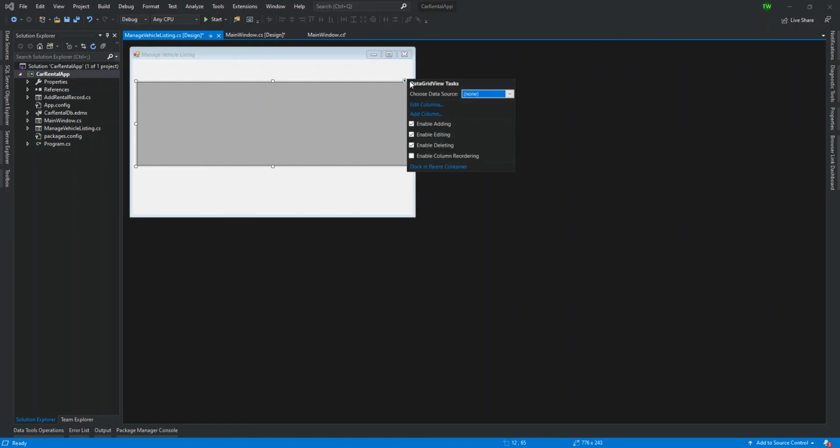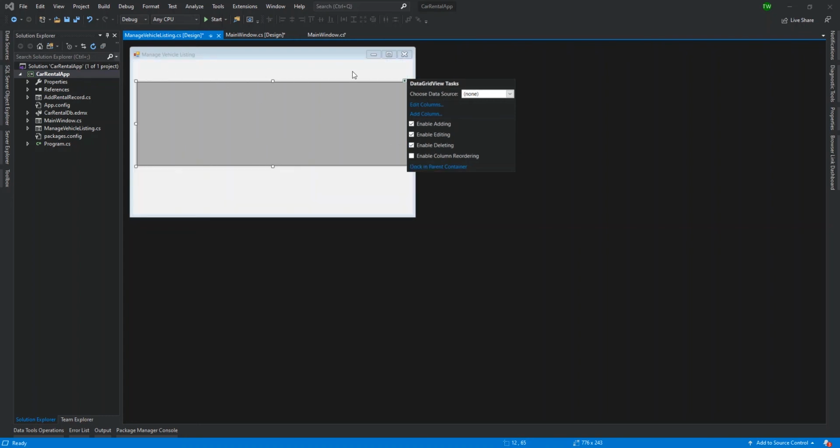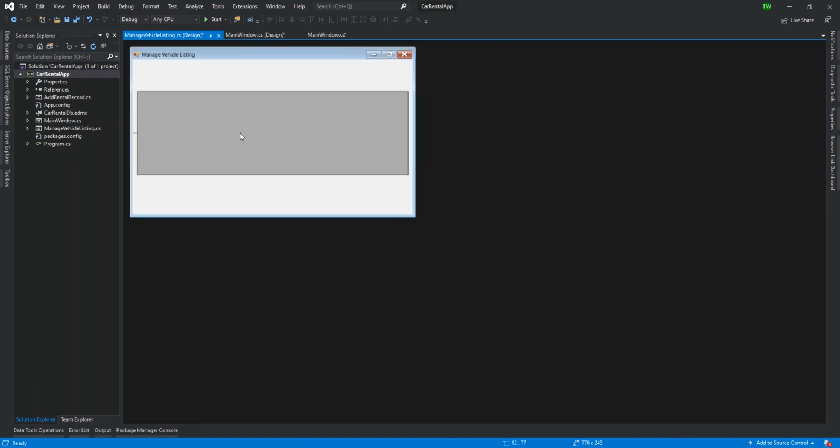If I use that caret, I get back that menu, and I can edit columns, add columns, enable edit, delete, and add additional functions to the grid. If I want, I can also dock in the container. So if I dock in the container, it fills the entire container, right? That's not necessarily what I want, because I'm going to put in a label at the top to say manage vehicle listing. And I'm also going to put in some other things in here. So, maybe you start off with one idea of what you want to do, and then you realize that, oh, but you don't have to do it that way.